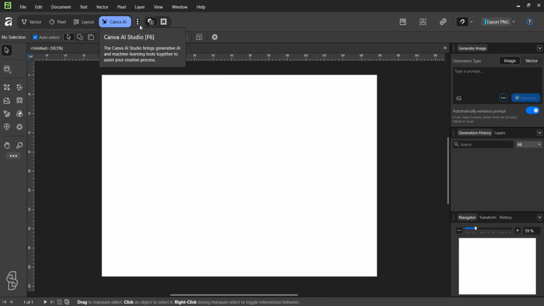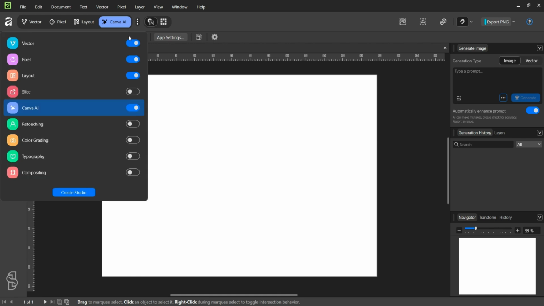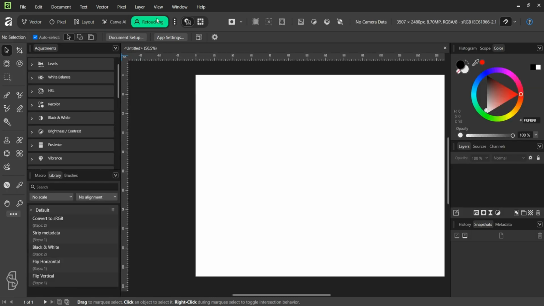See these three dots next to it? When I click there, some options show up that aren't visible here but can be activated, like slice and retouching. There are parts like color grading, typography, and compositing. What do these actually do? Let's take a quick look if you want.